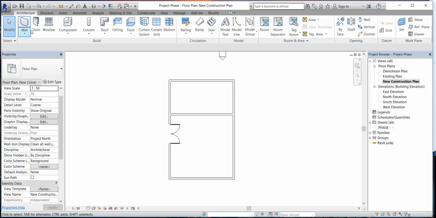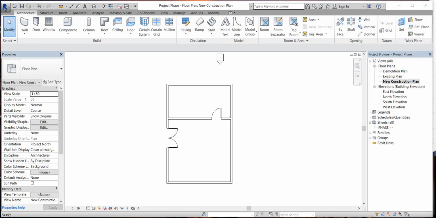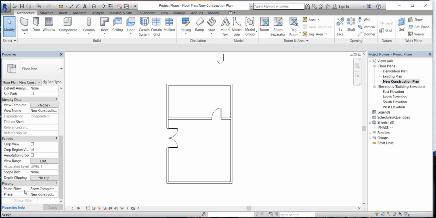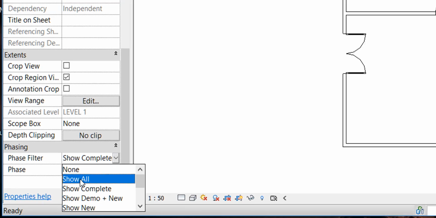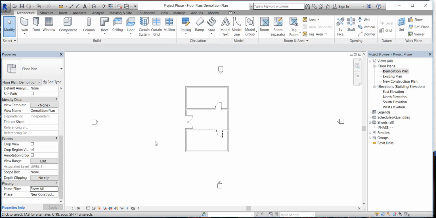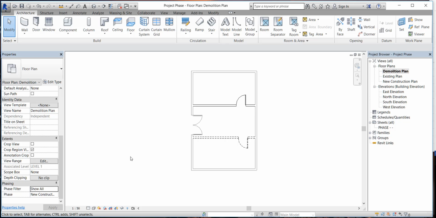Now let's put a door here. Now, as a default, Revit always puts us here in terms of face filter. Revit always puts us on show all as a default. So I'm going to put this back, and I'm going to explain why we have to specify our new face filter.